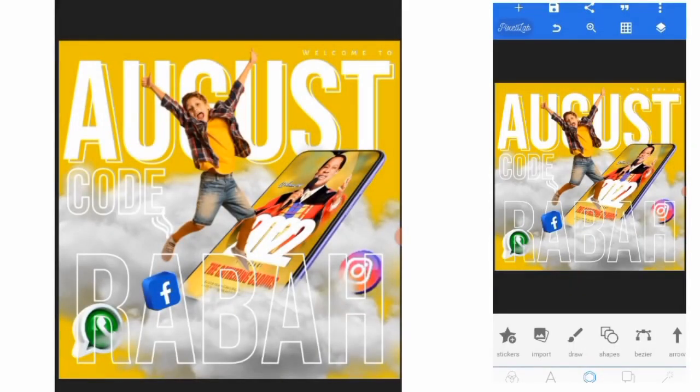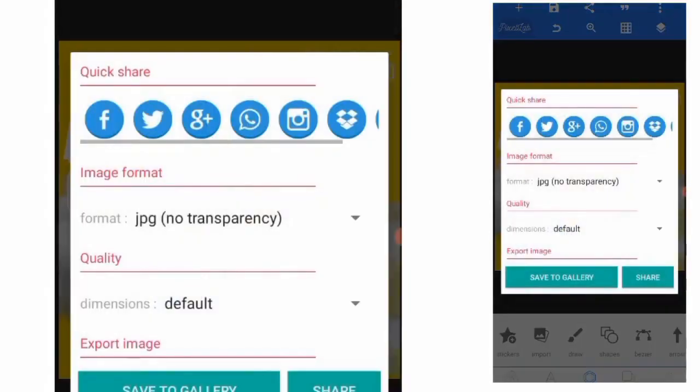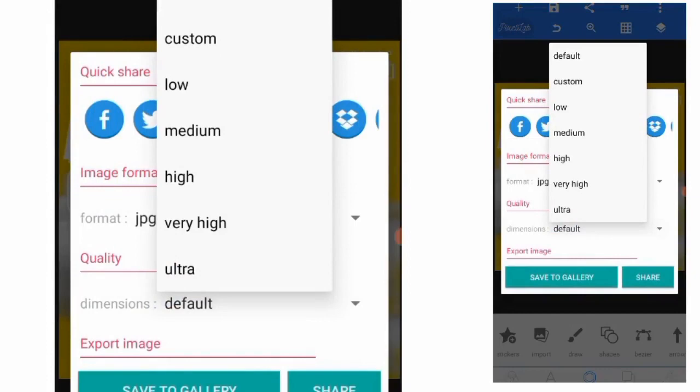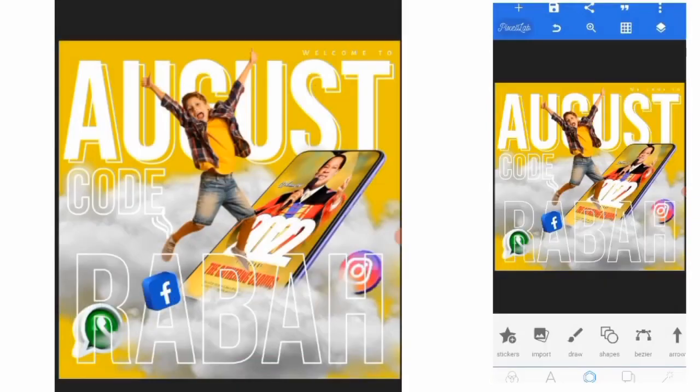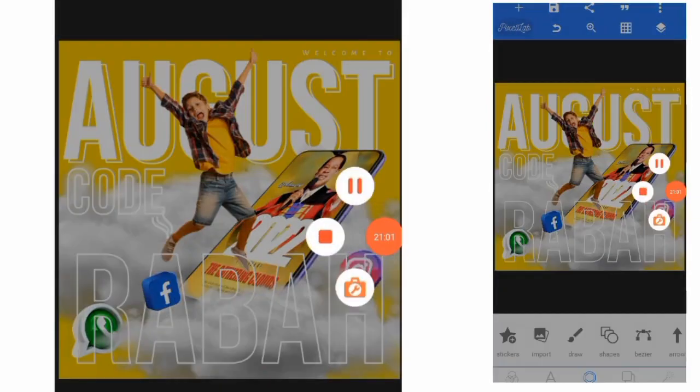Now after I finish all my work and designs and I want to save it to my file, I click here and it shows here, and then I come to Ultra. Ensure you are using Ultra to save it, so you click on Ultra and then you save. I'm not saving it because I already saved the project. Okay, so this is basically all you need to know about this design.